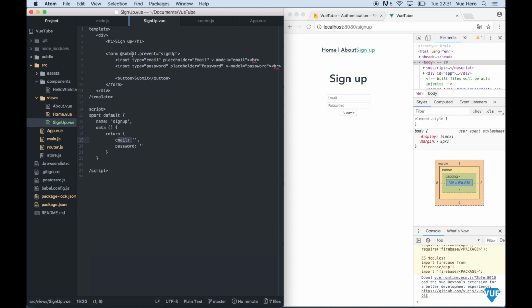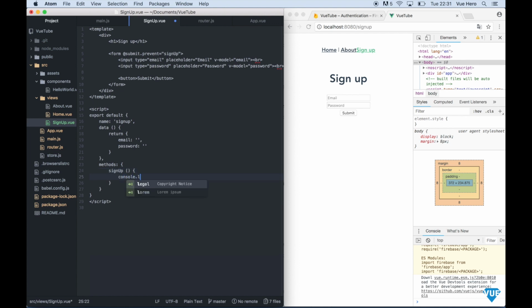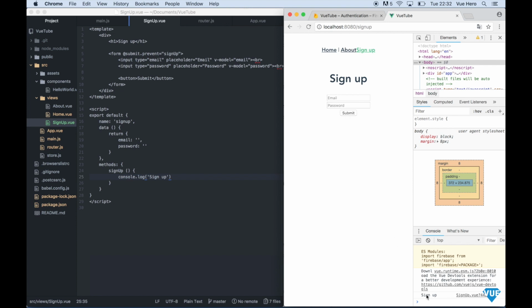When we submit the form, we want to call this method, so we can add it down here. Methods, signup. You can log to the console just to test that it's working. Save. If I submit now, it should say signup in the console down here.